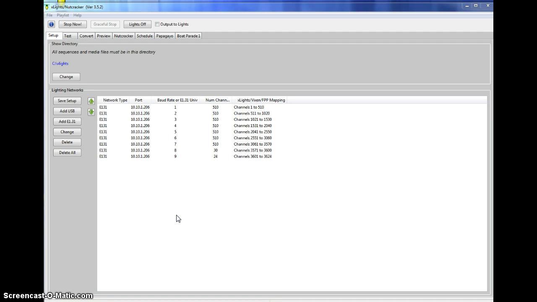What I have as far as a sequence is a 12-leg CCR tree sequence that I purchased from one of the online vendors, and I'm going to show you how you convert that. What you need to do is first get that file, and it should come in an LMS format.